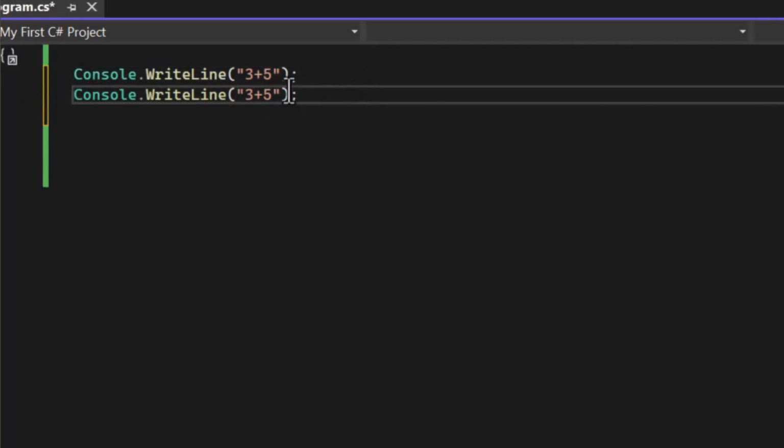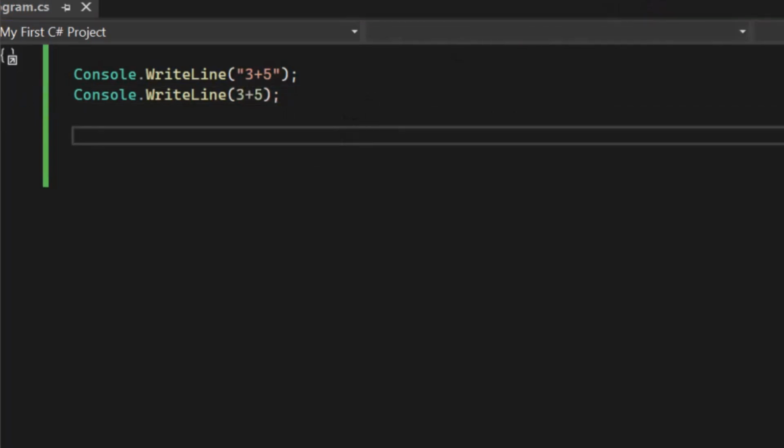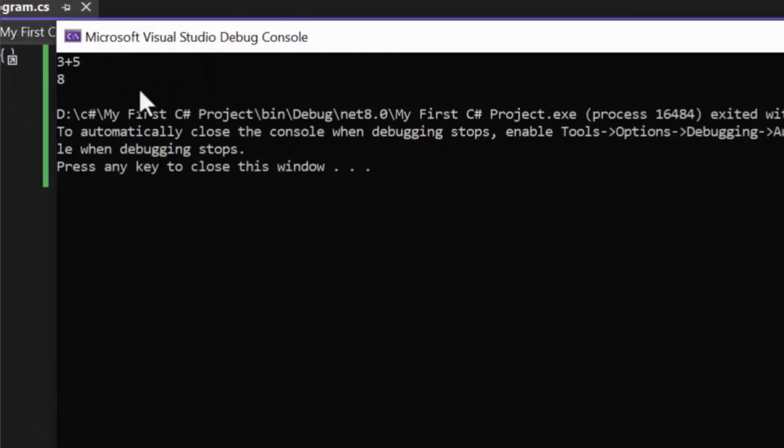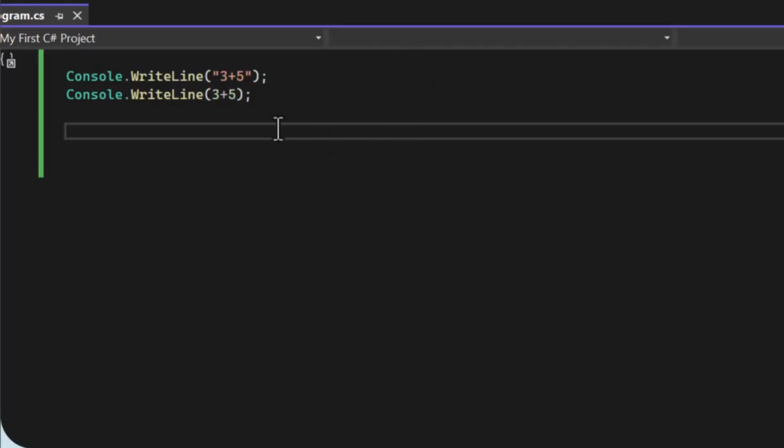Now let's do something different. We'll remove the inverted commas. Let's check what happens now. Oh, yes, it's working perfectly now. Yes, the code gods have blessed us.